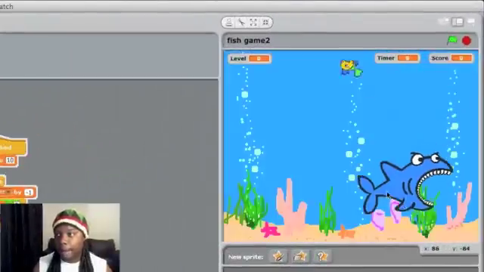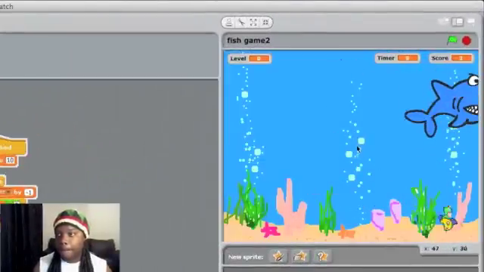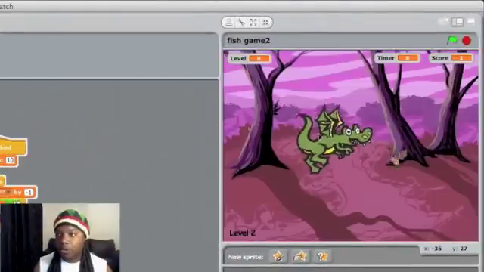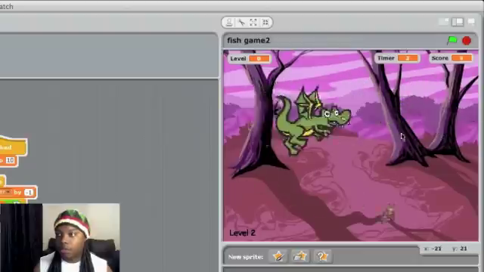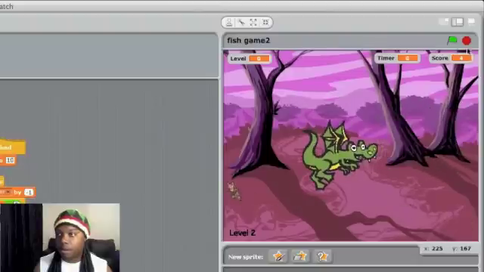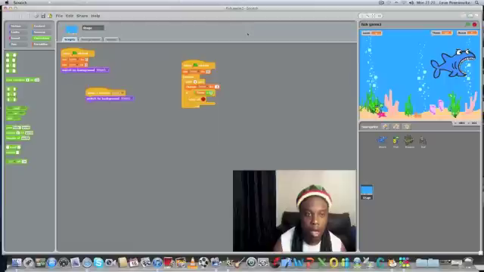So go ahead. Timer is counting down. Alright, when it changed to level 2, nothing happened. The timer did not reset. So I want to reset the timer whenever the game reaches or goes to level 2.